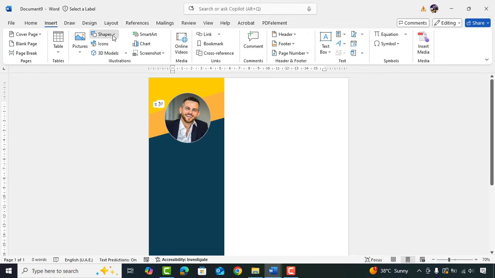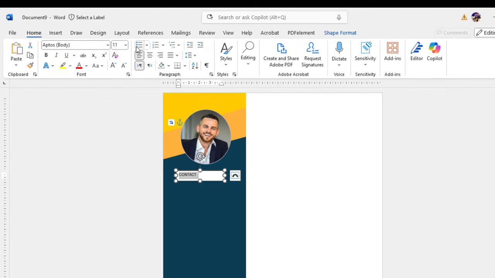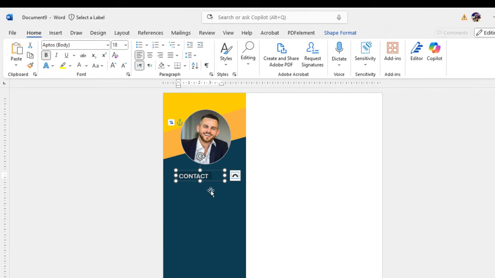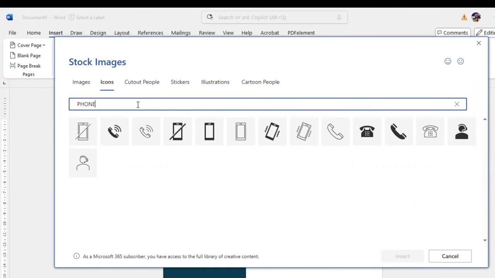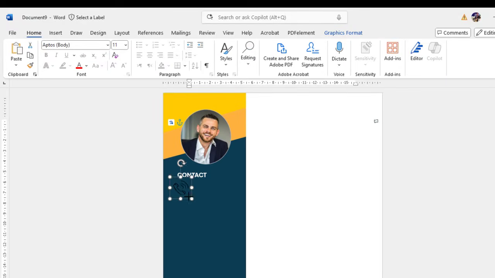Now we'll add a text box and type contact. Change the font size to 18 and make it bold. Then in shape format, remove the fill and border. And set the font color to white. Now go to Insert, Icons, type phone and choose the icon. We'll bring it to front and change its color to white.